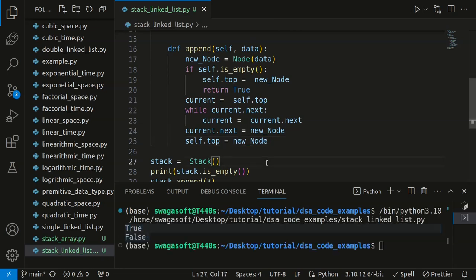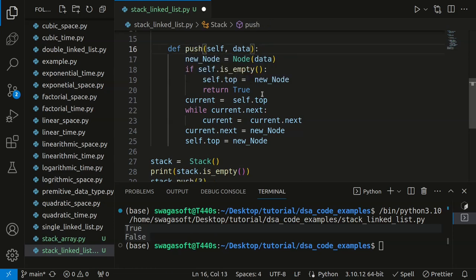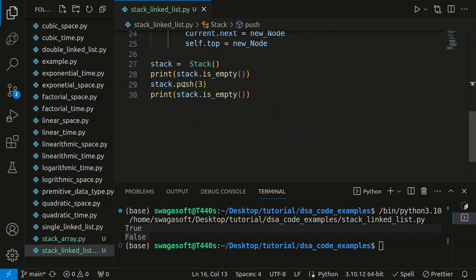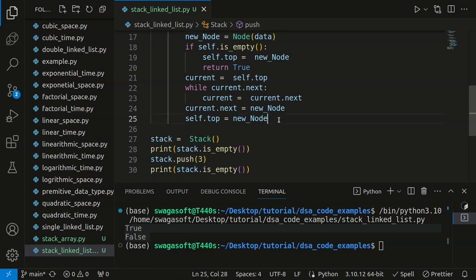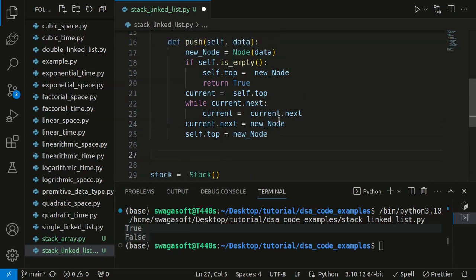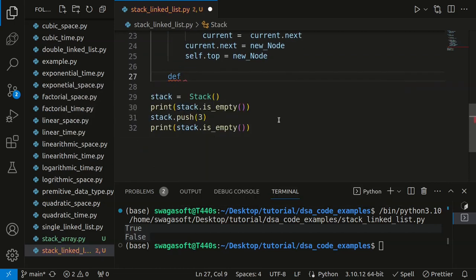The next thing I want to do is, before I go, let me change this method. I'm going to change this method to push. Good, that works. And if you look at it here, you can see this is push. So the next method I want to implement is pop. So what I'm going to do is define that method. I'm going to call it pop. There is no parameter.